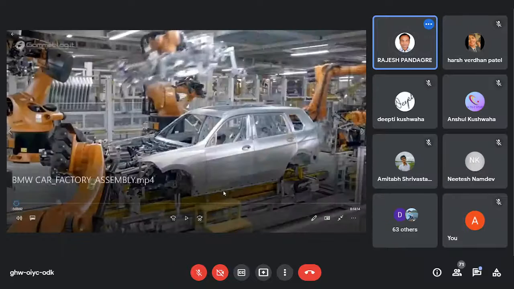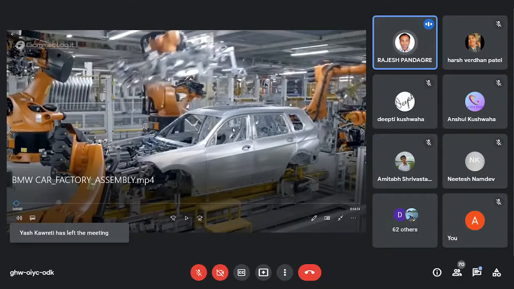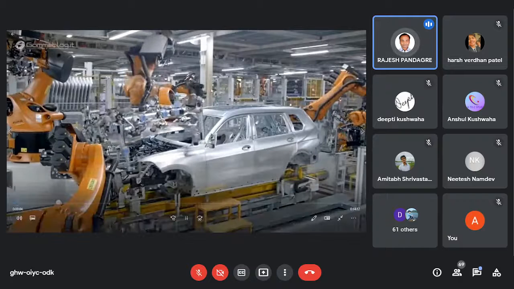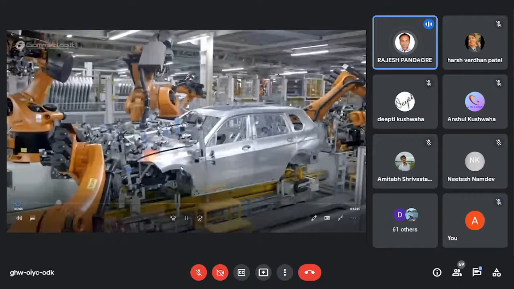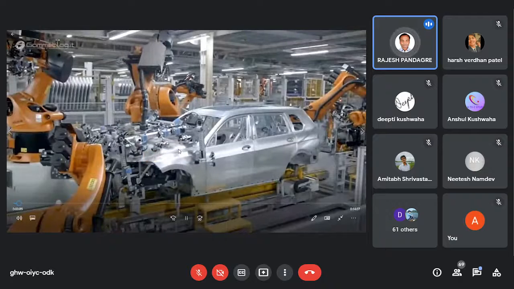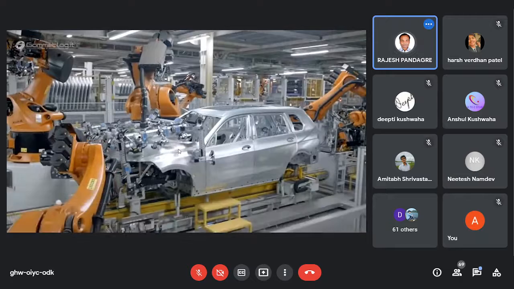Okay. So one more quick video I'm going to show you. One of the videos I got from YouTube only. BMW car factory assembly, how they are assembling it. This is one good overview, and this is how the plant looks inside the automotive car manufacturing industry. These are all robots. All things will be robotic, pre-planned, and programmed.